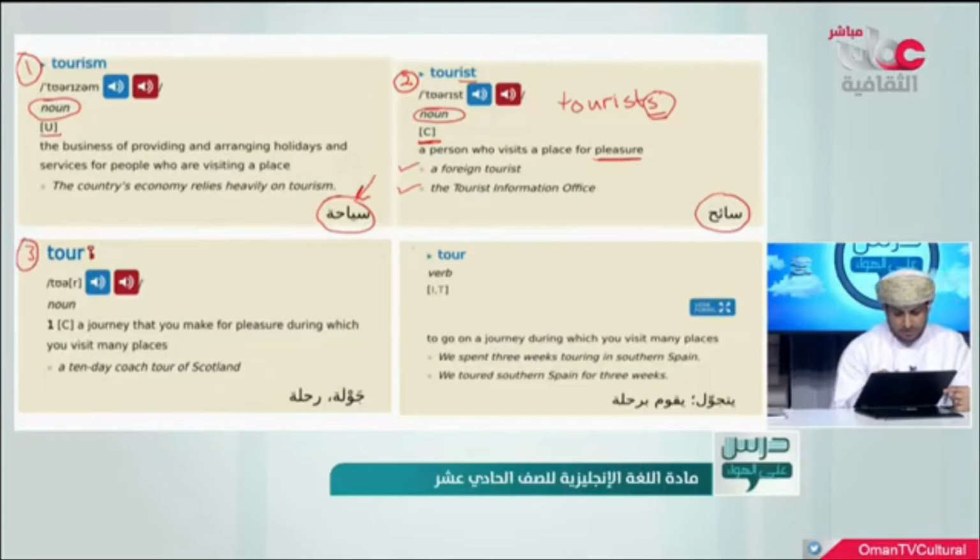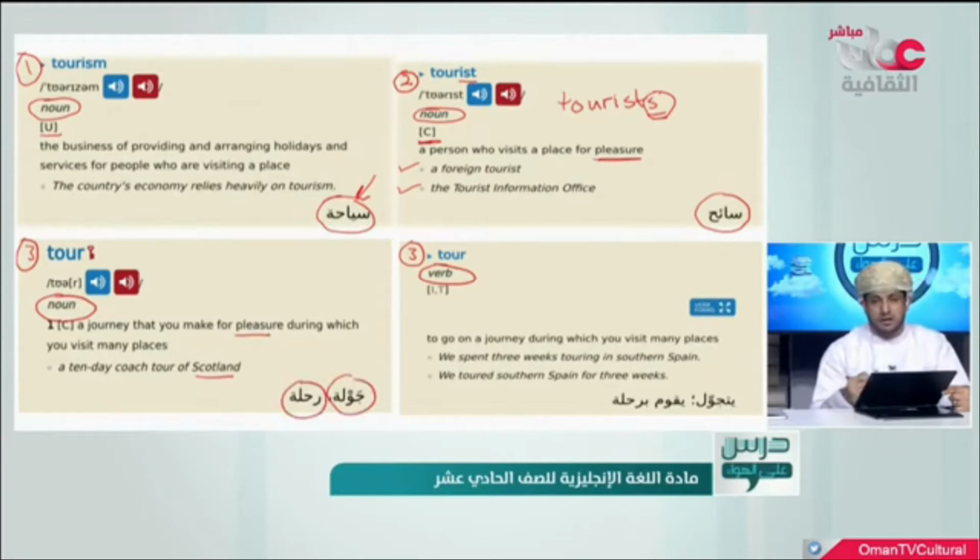This is very interesting too, because we have the same word spelled the same, but they will have different meanings because this is a different part of speech. This is a noun, but this one is a verb. So you have to notice this one. It means here a journey that you make for pleasure, during which you visit many places. Okay? A 10-day coach tour of Scotland. This is the meaning in Arabic. Like a journey or like a picnic, for example, here. Right? For number three, this is a verb. So you can use those two either as a noun or as a verb.